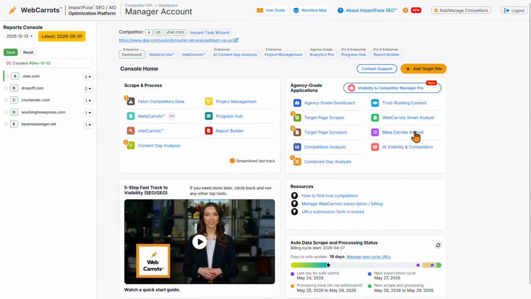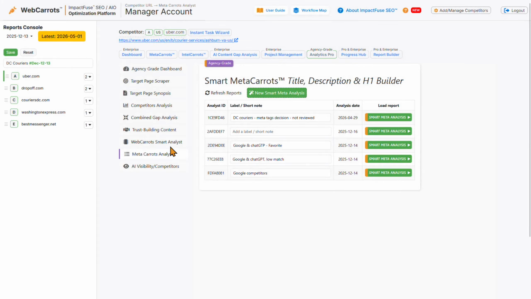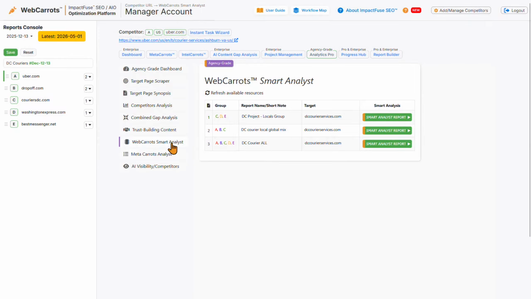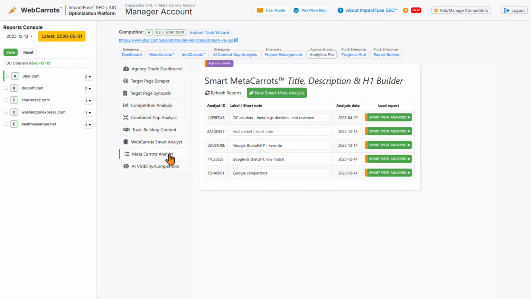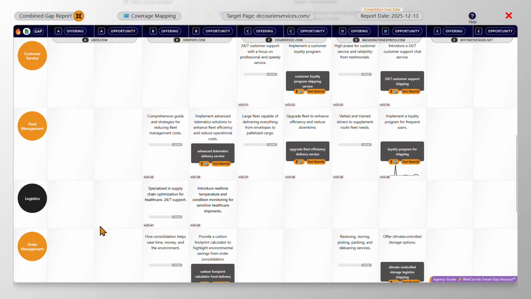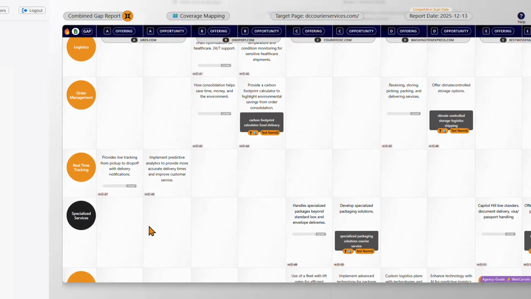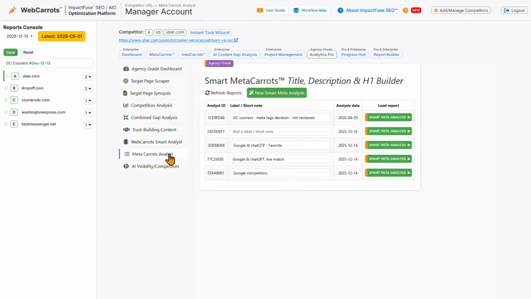The next feature is WebCarrots Analyst. The biggest difference between the previous analyst and WebCarrots Analyst is this. The previous analyst is generated completely from data already processed inside the system. WebCarrots Analyst is generated from core competitor data plus your important input and selections.